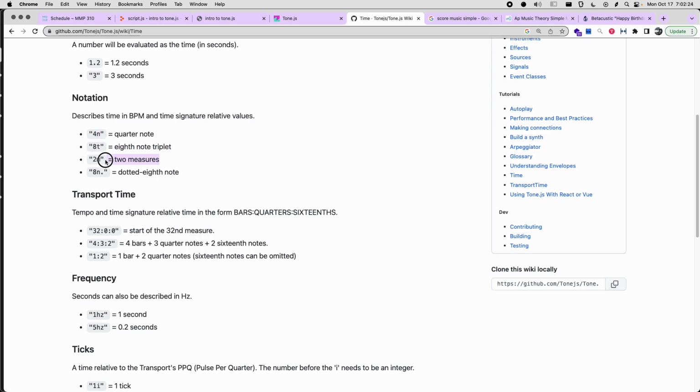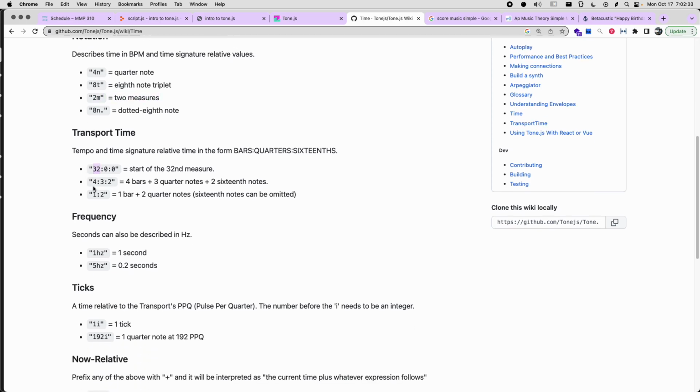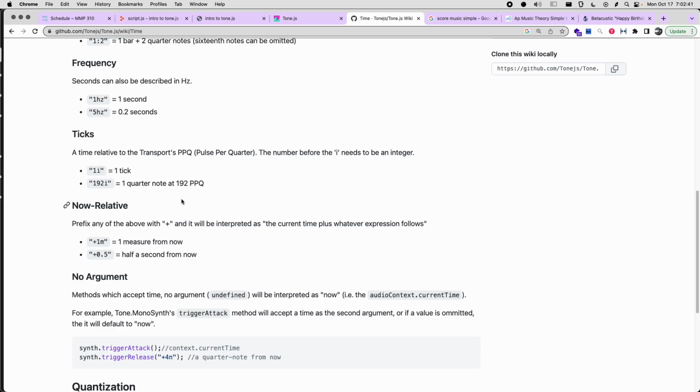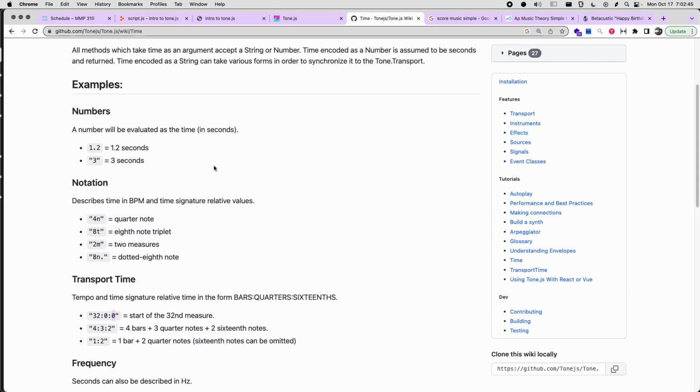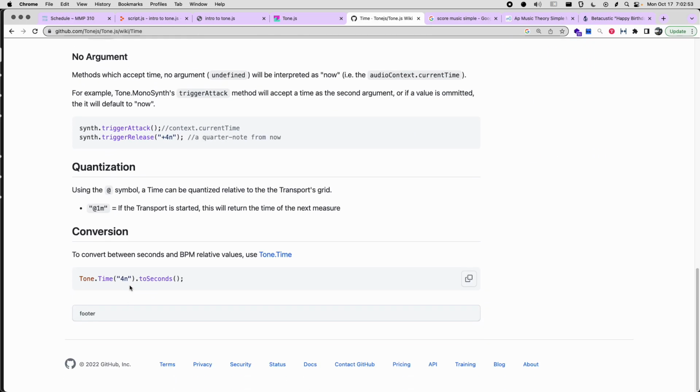You can also play for a measure that's the same as a whole note. So 2m is two measures, which would be two whole notes. And then you can also do stuff based on the number of measures, and then quarter notes and 16th notes. So there's a lot of different ways to write time in here, and it can be a little confusing. But the two main ways to do it are using seconds and using notation. And you can also convert between the two. So I can say what would be the seconds value of a quarter note.